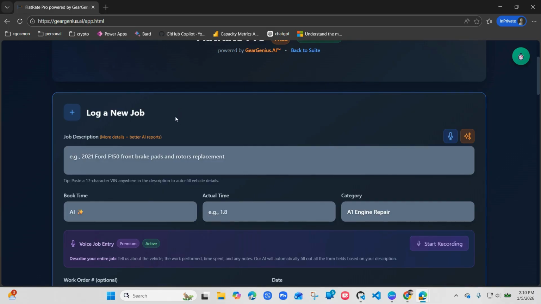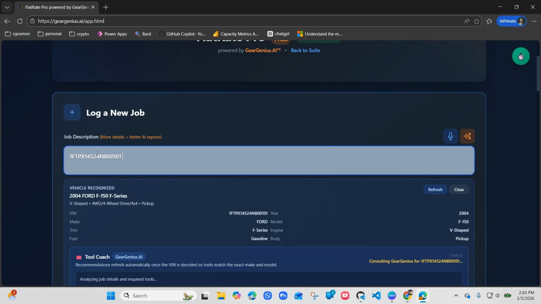There's a feature in FlatRate Pro that allows you to paste, copy, or type in a VIN number, and it'll pull up that actual vehicle. So it has a VIN number lookup feature. Here, you can see I pasted a VIN number and it pulled in the vehicle. And furthermore, I can also say what I'm going to do to this vehicle. I can say, hey, I'm going to do an oil change on this Ford F-150, right?